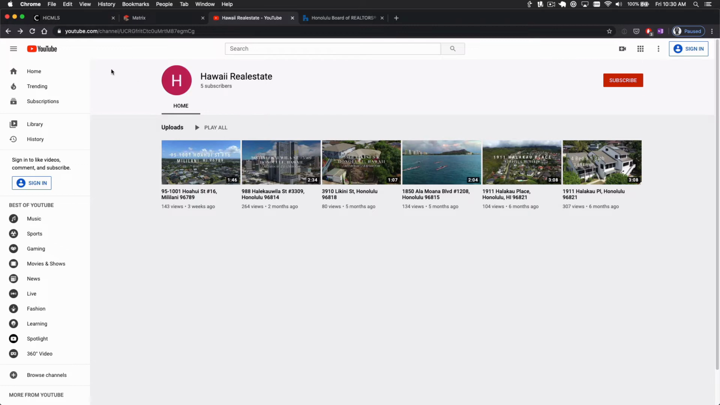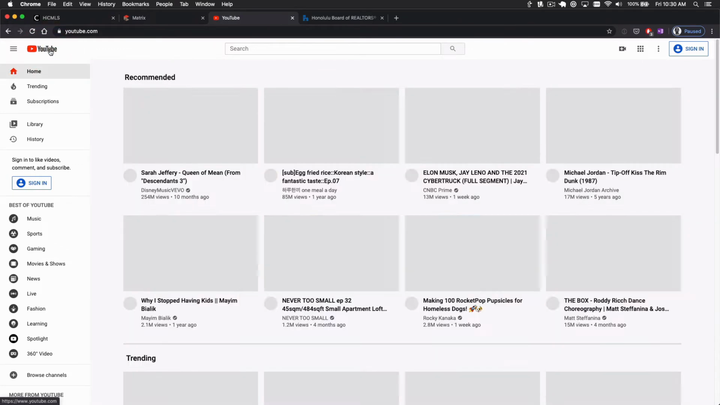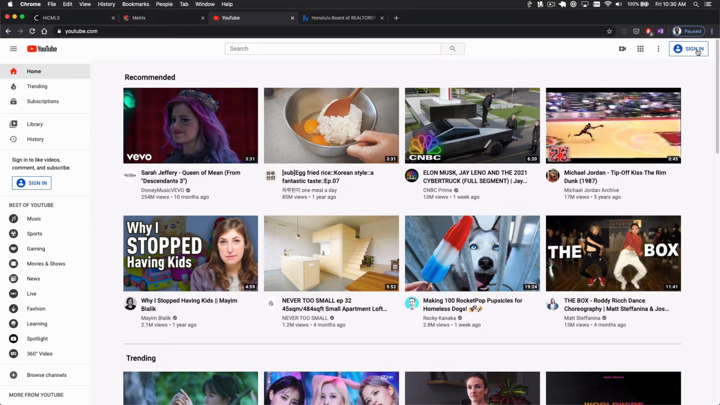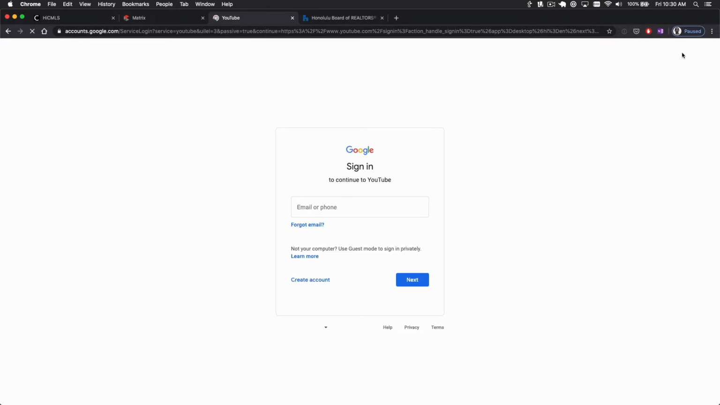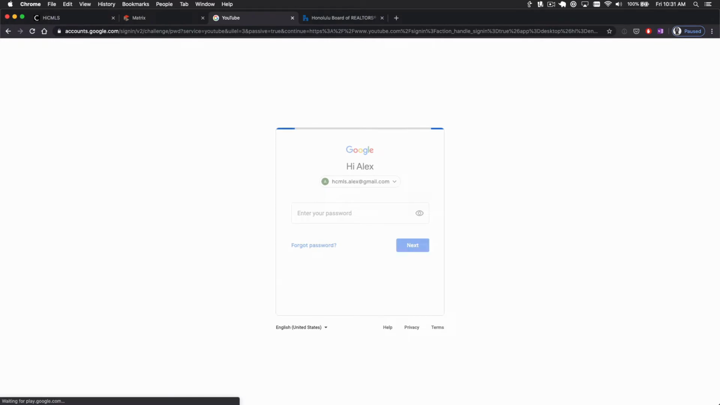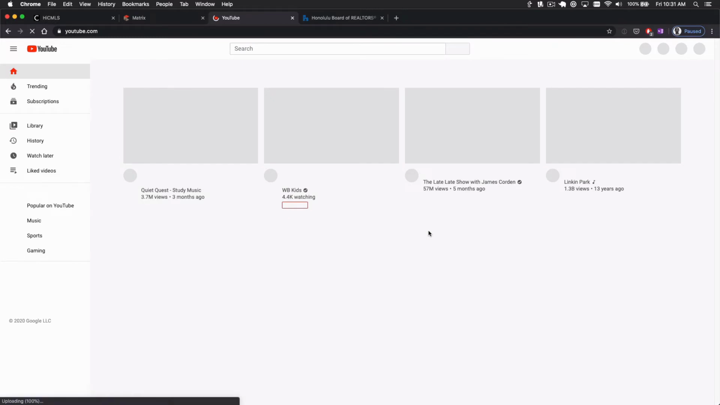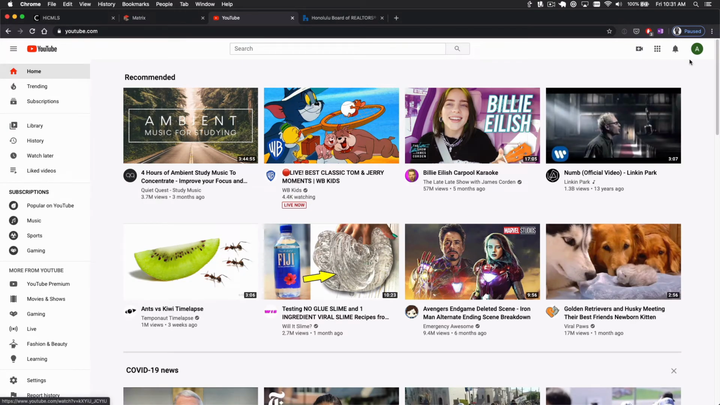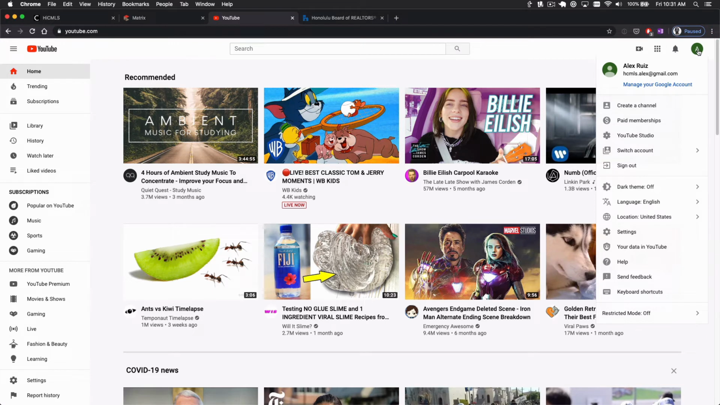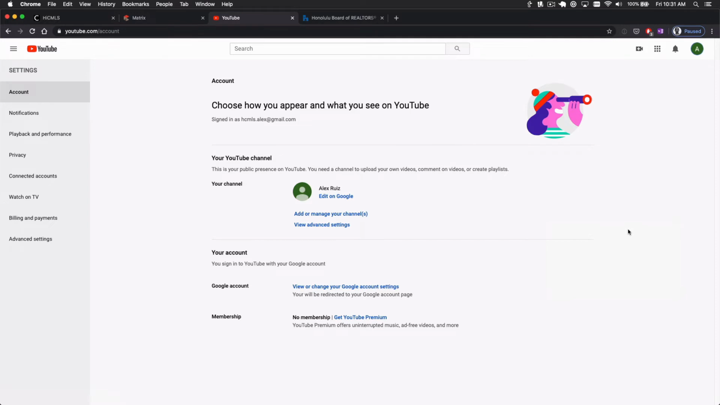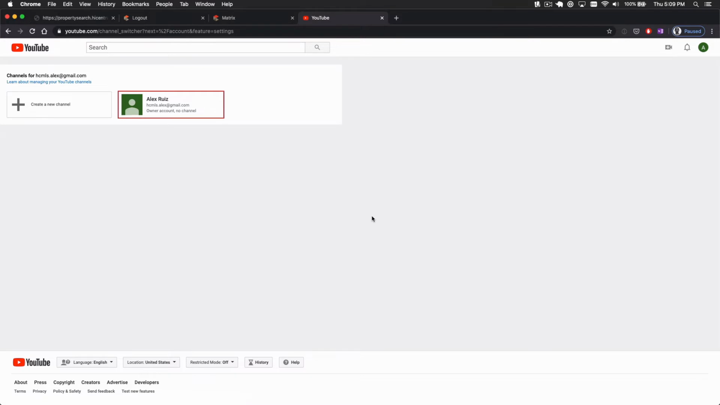Alright, let's get started. First thing that we'll want to do is go to youtube.com. We'll click on the sign in button and log in with our existing Google account. Now that we're logged in, we'll click on the icon at the upper right. Then we'll click on Settings. On the center of the settings page, click on Add or Manage your channels. On this next page, you should see your existing channels. Click on the button on the far left that says Create a New Channel.